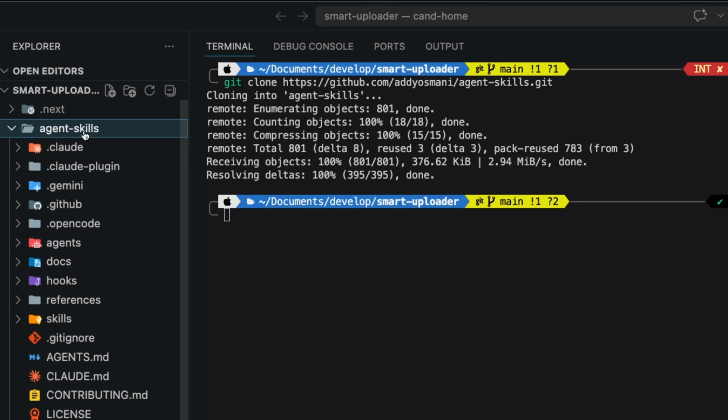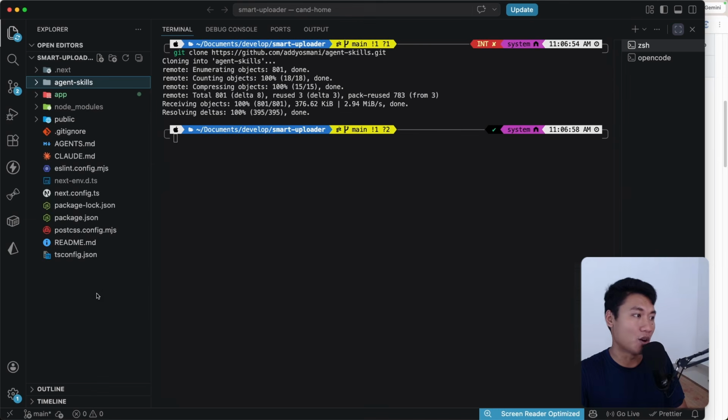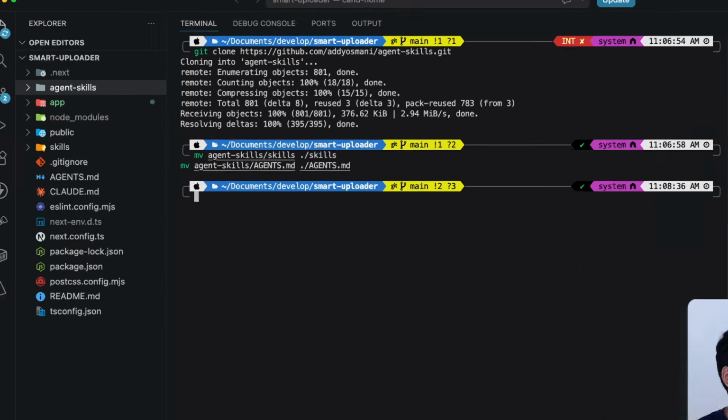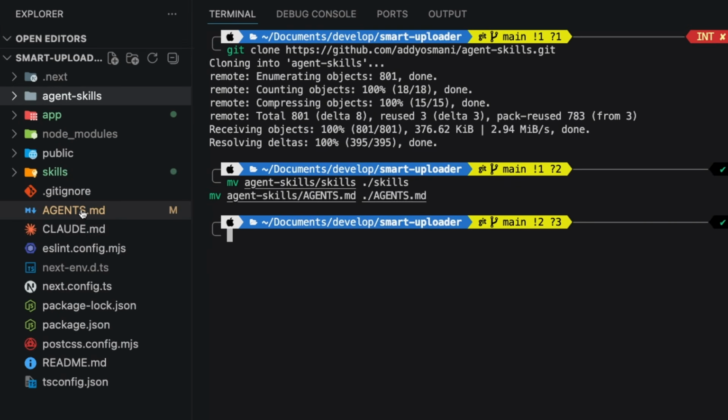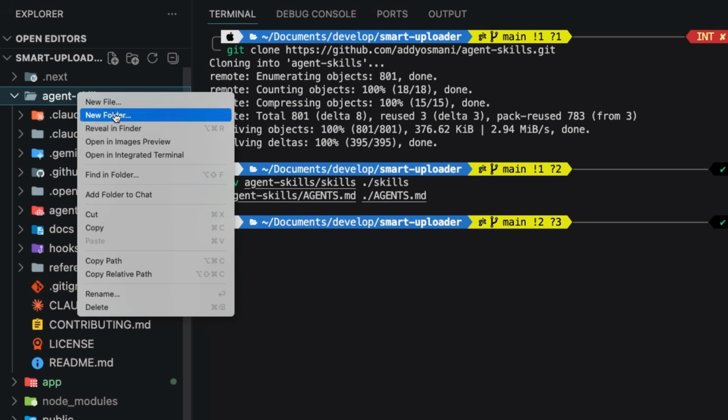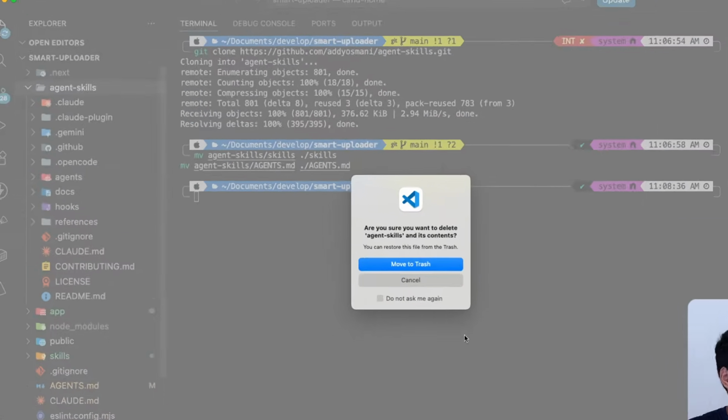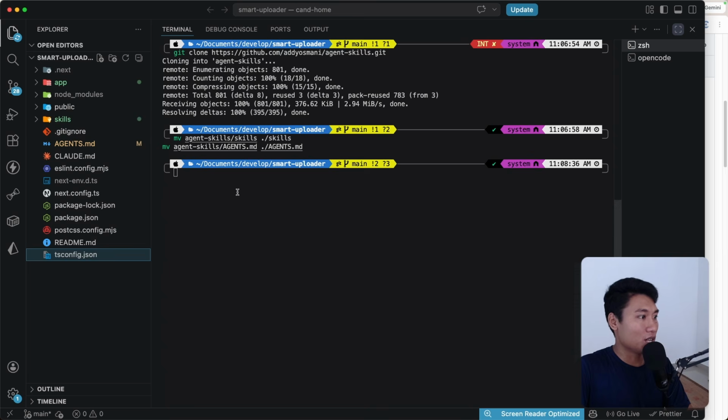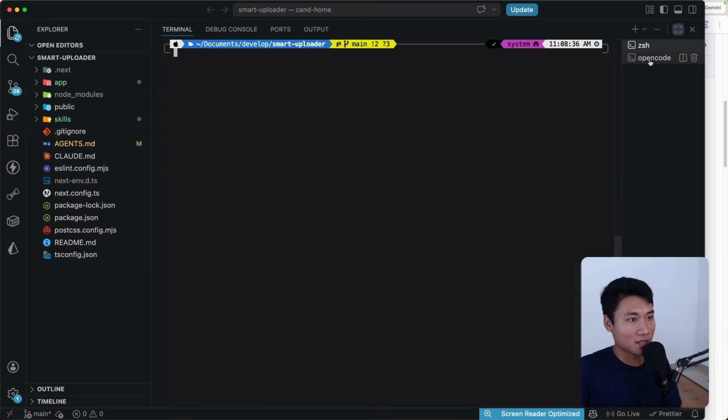And inside that we have the skill and also the agent.md right here. So what we have to do is just copy and paste that into the root of the project. All right, I'm going to hit enter, and now as you can see, we have this agent.md on the root and also the skill folder on the root as well. And now we can just delete this agent skill folder. Here we go. Cool.